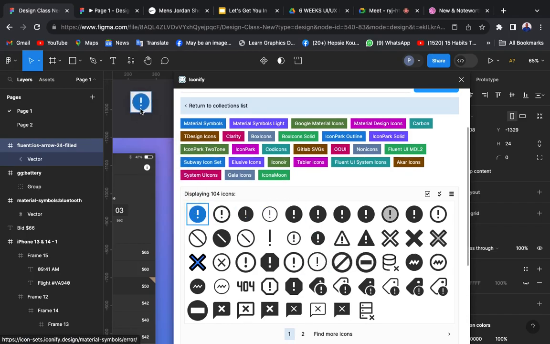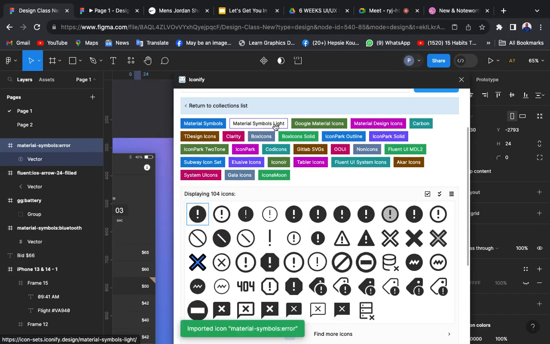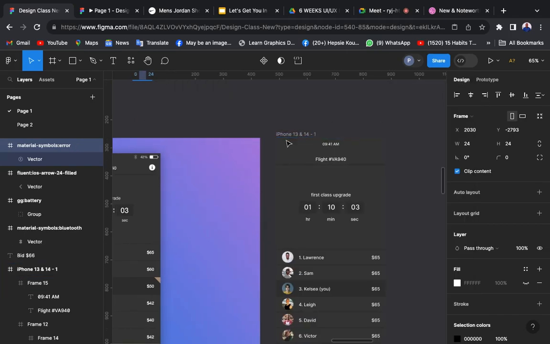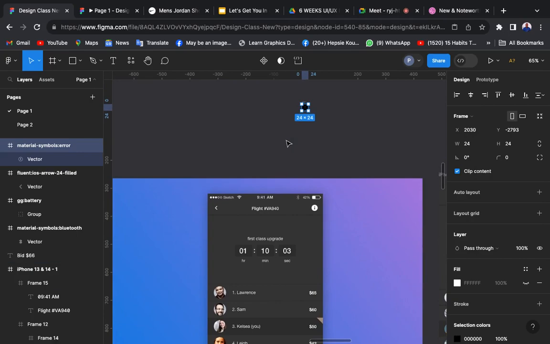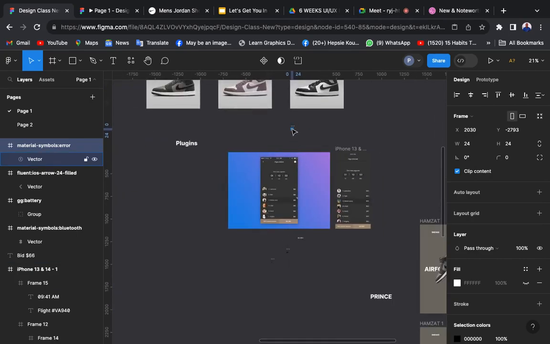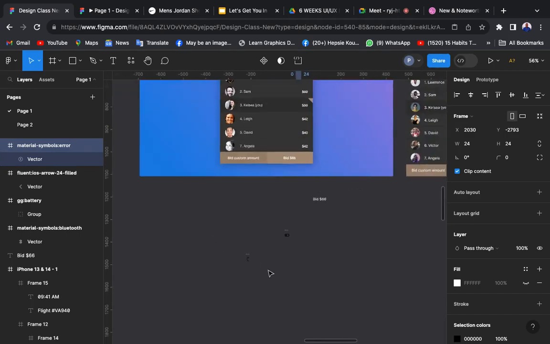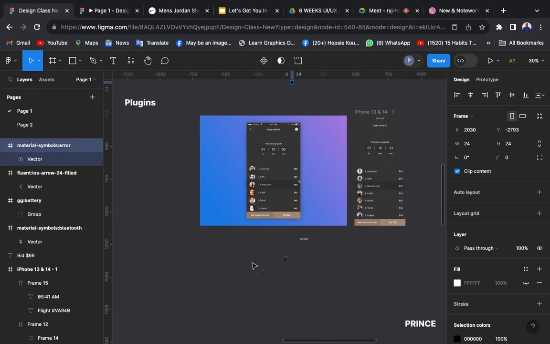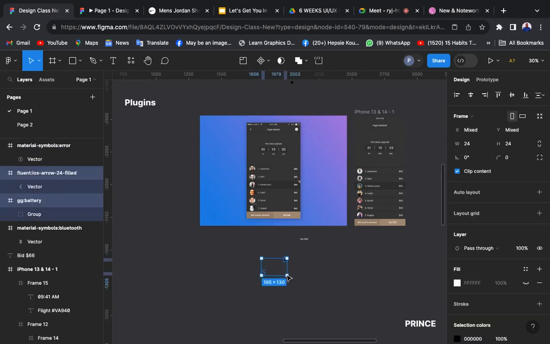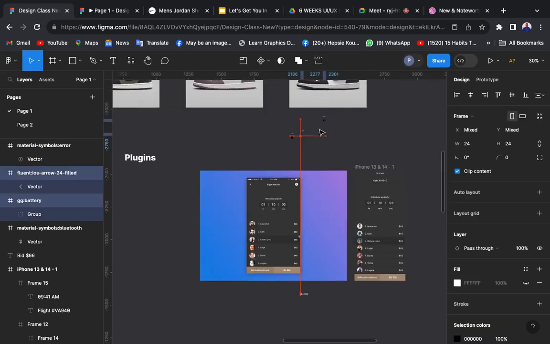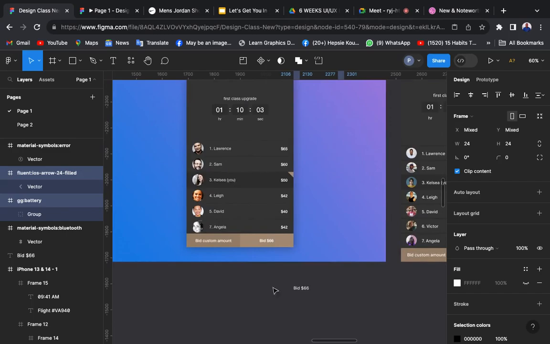Can somebody help us? Oh, I got it. It's arrow. All right, let me just bring it. The beauty about Iconify, there are other icon plugins, but for Iconify, you can change the color. So these are my things. I think this is the Bluetooth. I'm not seeing my Bluetooth though. Let me bring this on up here. Where did I put the Bluetooth? Okay, see it here.